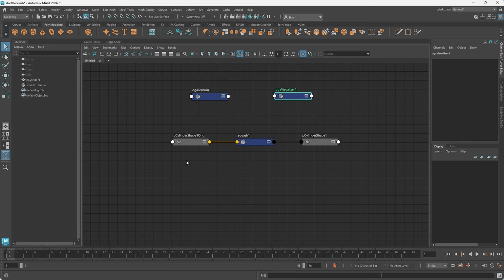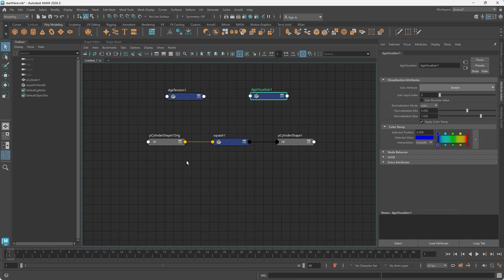Now open the Attribute Editor by pressing Ctrl+A. We'll be using this in a moment to configure our nodes. Alright, this is where it gets interesting. We're going to wire these nodes together.